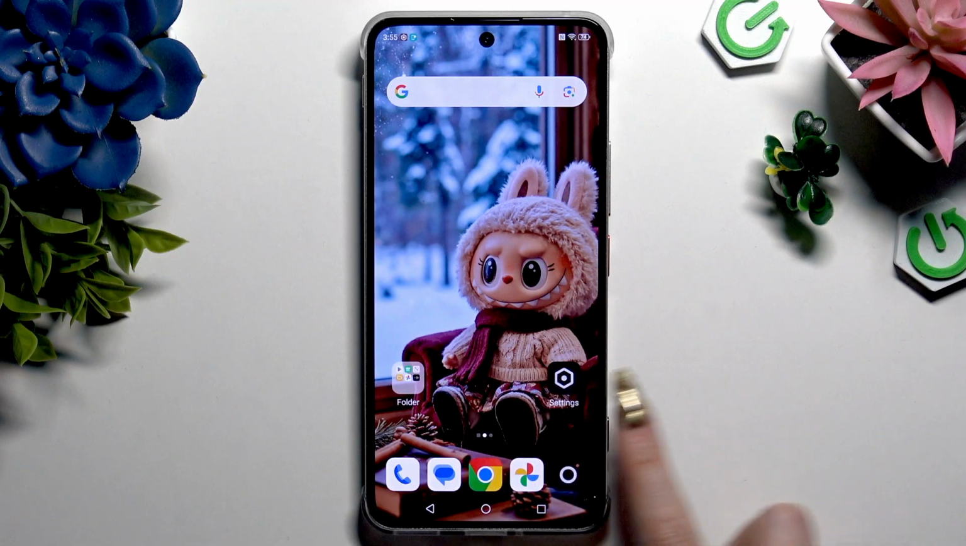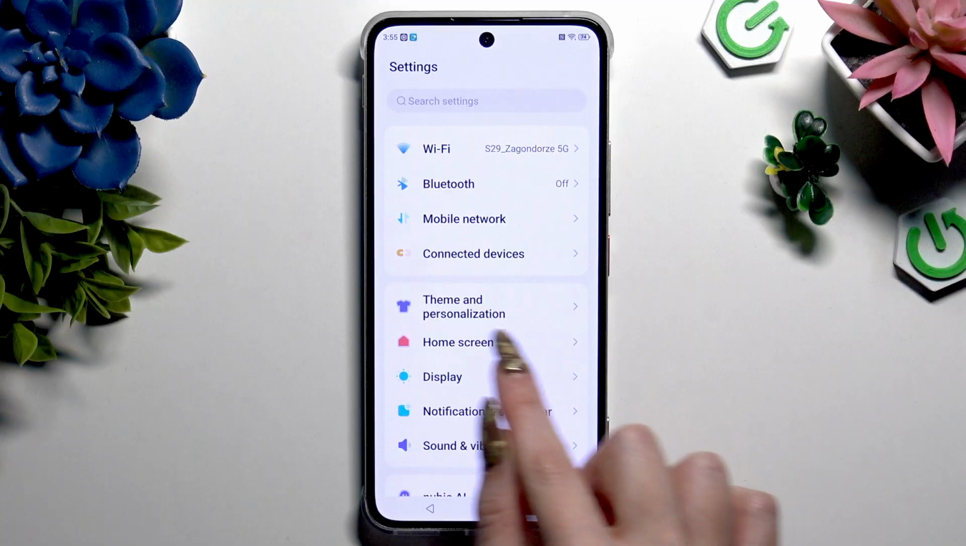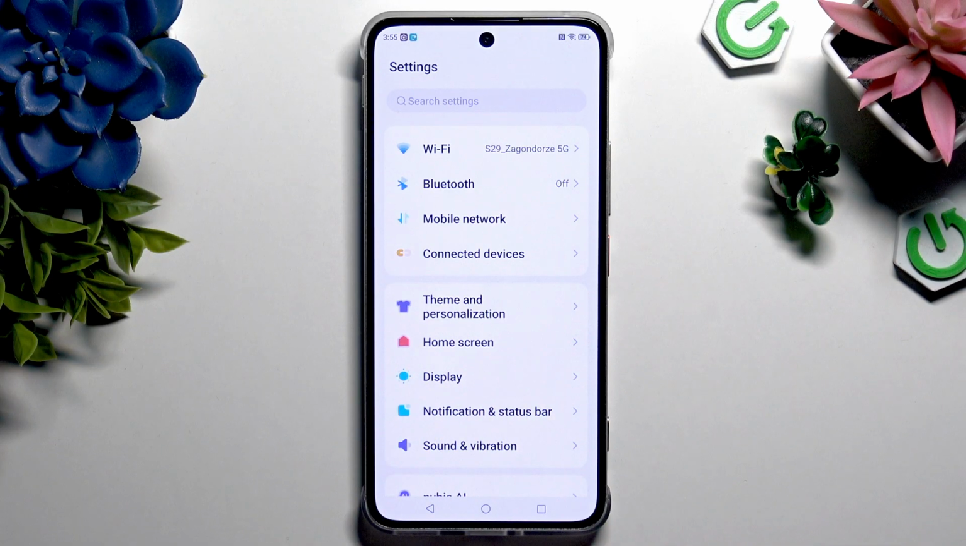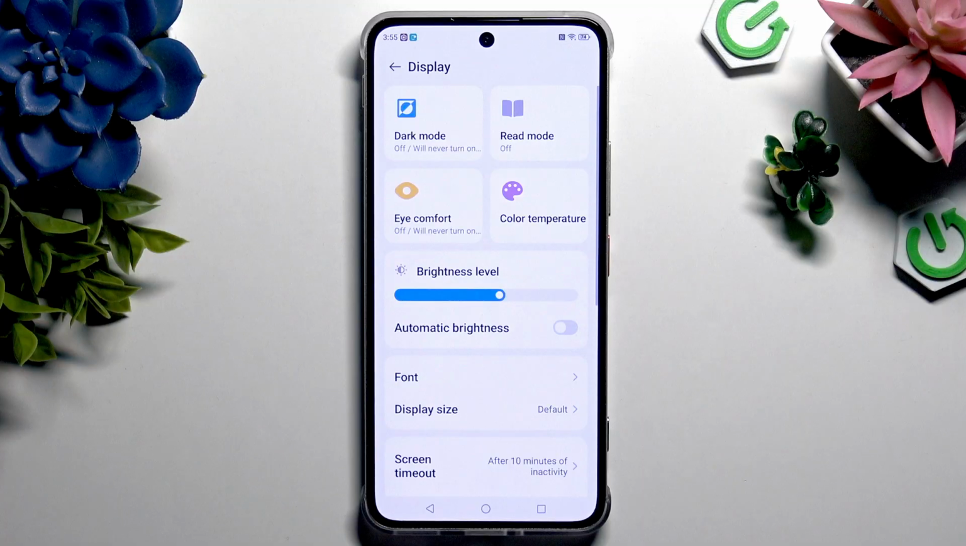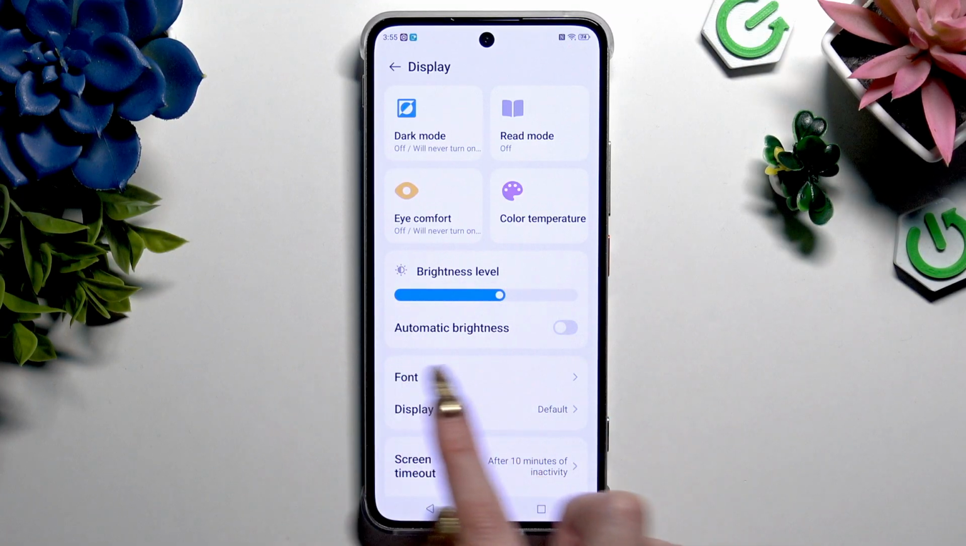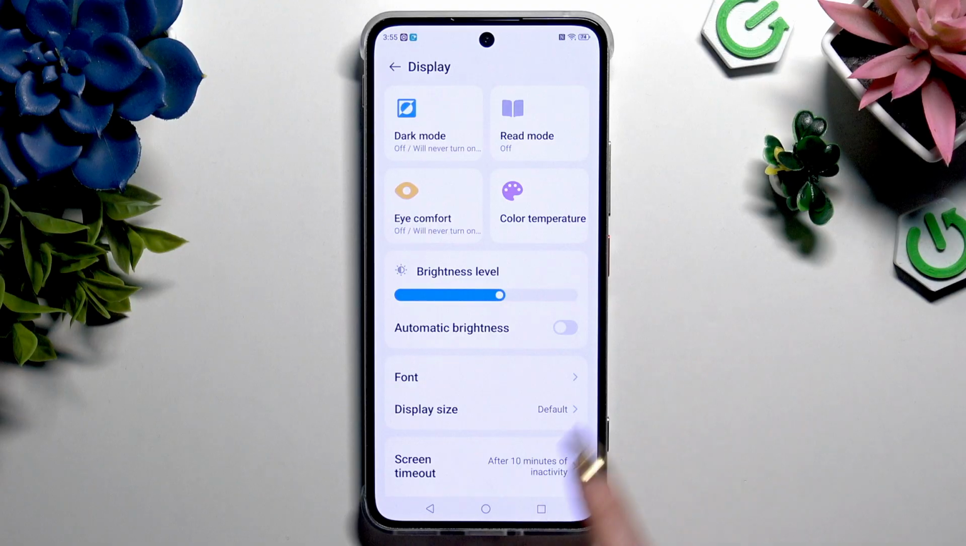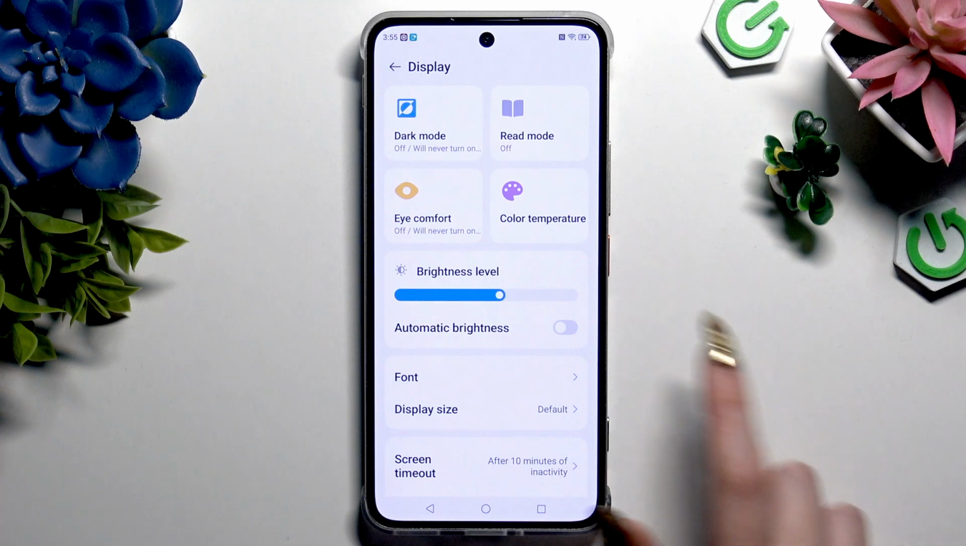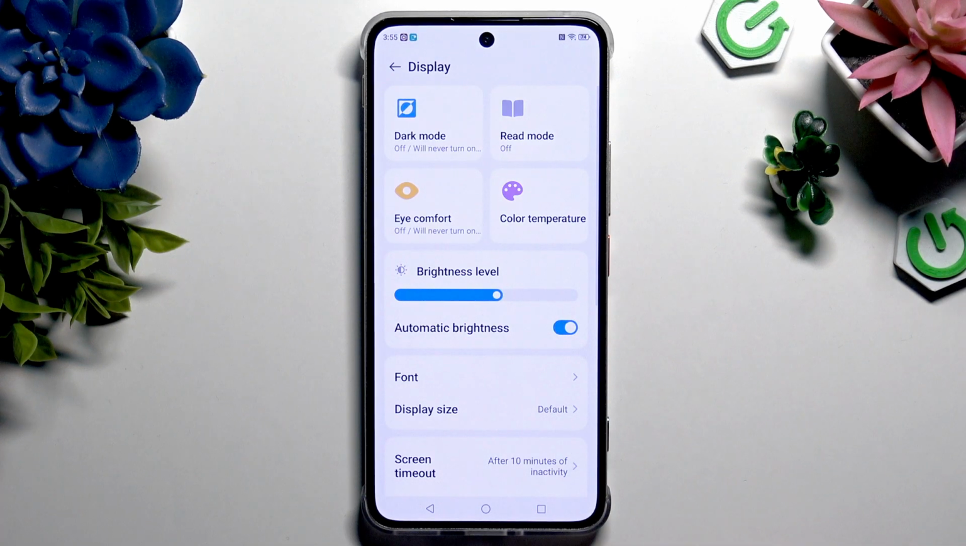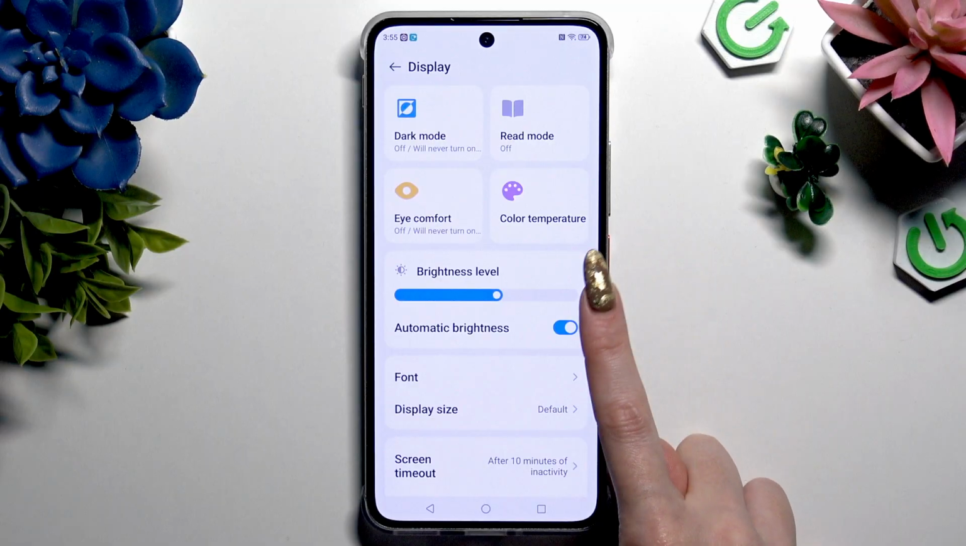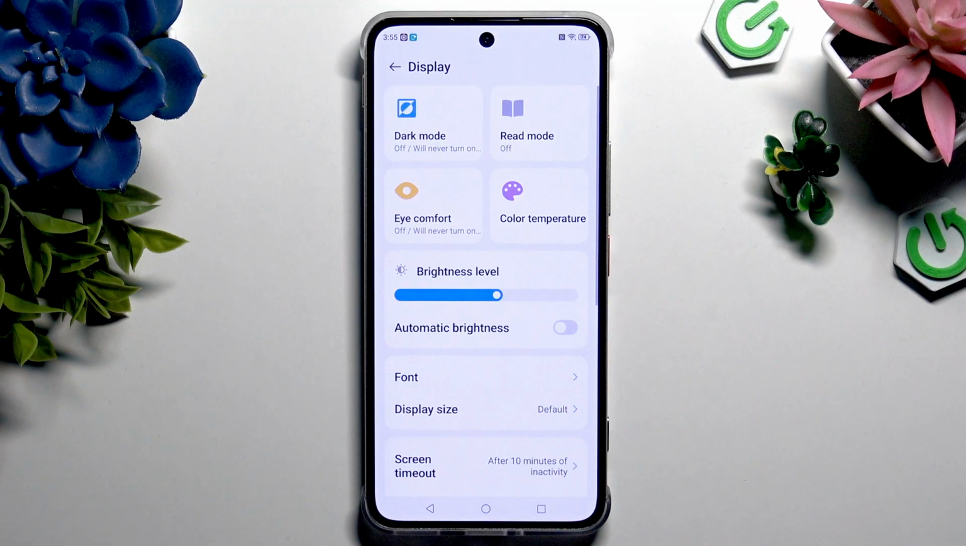Start by opening Settings and tapping on Display section right away. Now use this switcher next to Automatic Brightness, available under Brightness slider, to either switch it on, the switcher is blue, or switch it off, which will make it turn gray.